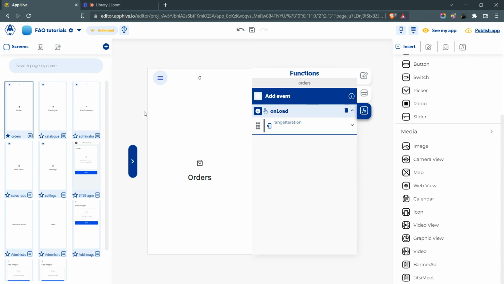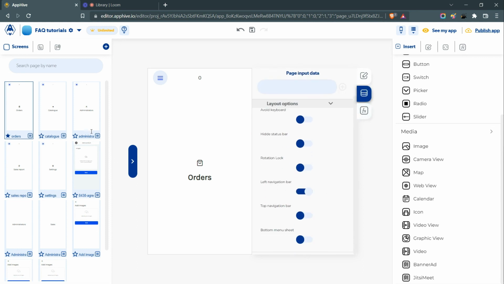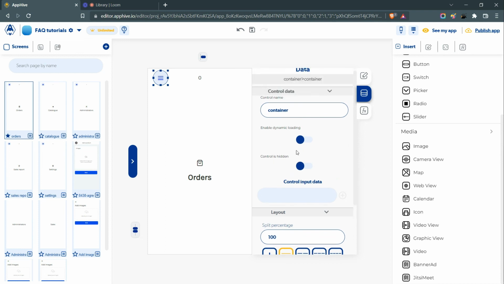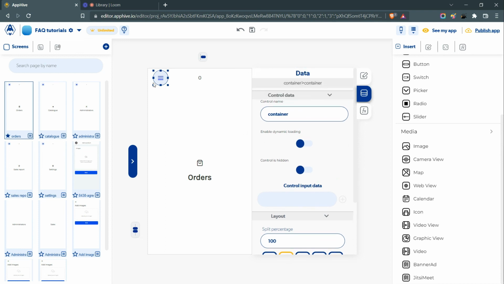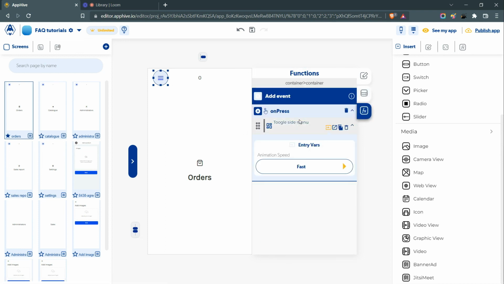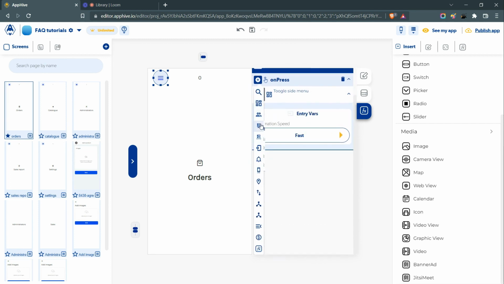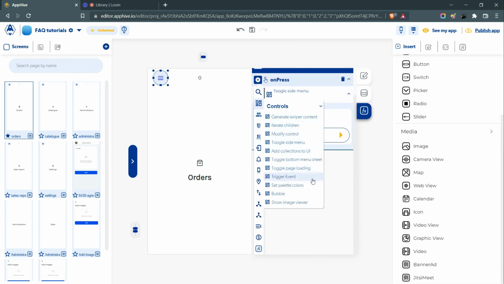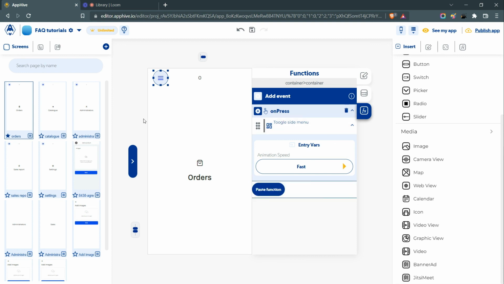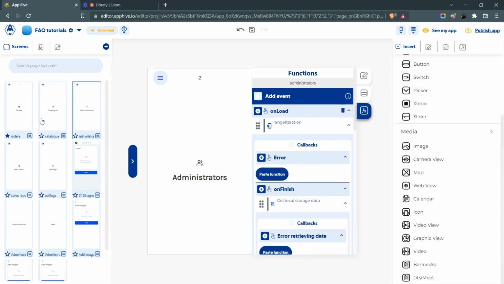But first you need to remember that you need this switch activated on all your screens, and also in your burger button you need this toggle side menu that you can find right here, and you need to put this function to be activated when they press this button in every screen.